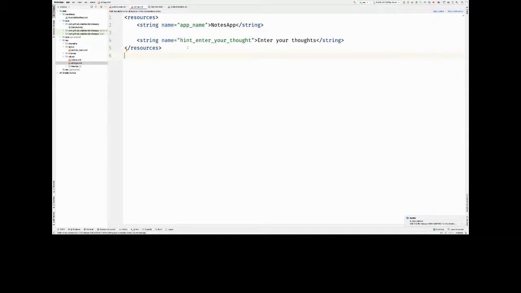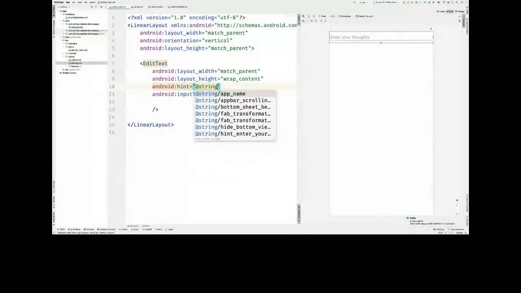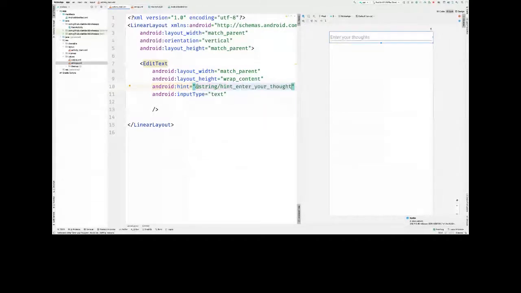So this makes it easy to translate it. Say if your app has 10, 30, 40 languages, whenever we call this ID, all of those languages will have the same ID but different strings, or values, over here. So I'll just come over here and change this and say string.